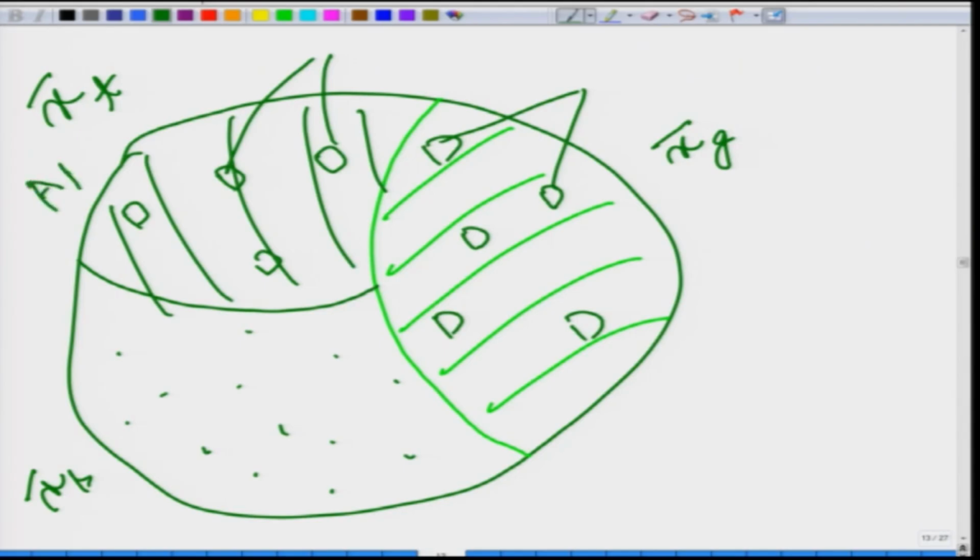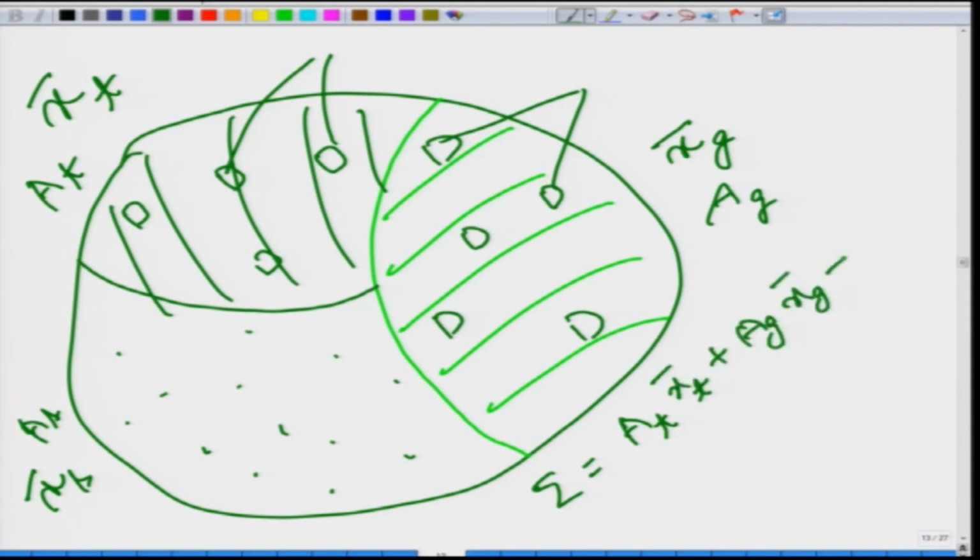The area of this is, suppose, AT, here you have AS and here you have AG. So, in this case you will say that the total number of trees is AT into XT bar plus AG into XG bar plus AS into XS bar. So, in this case your readings will be much more precise.